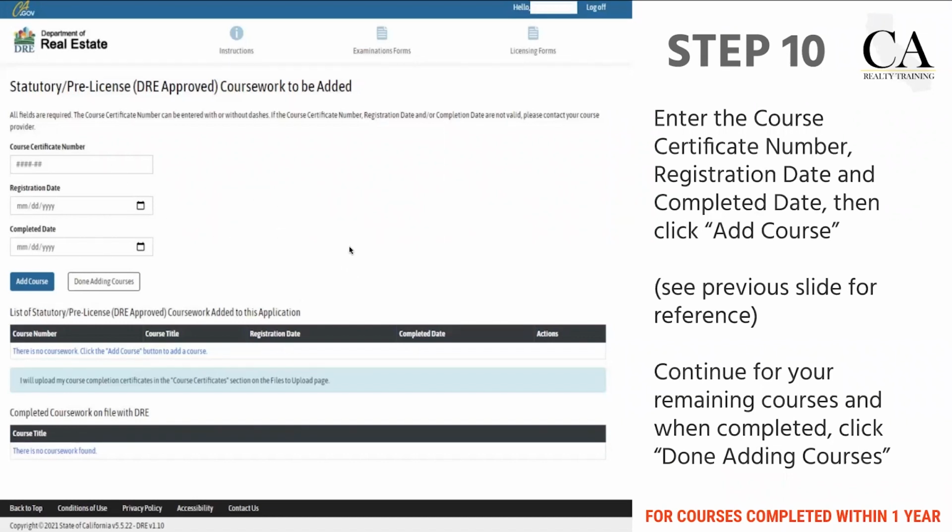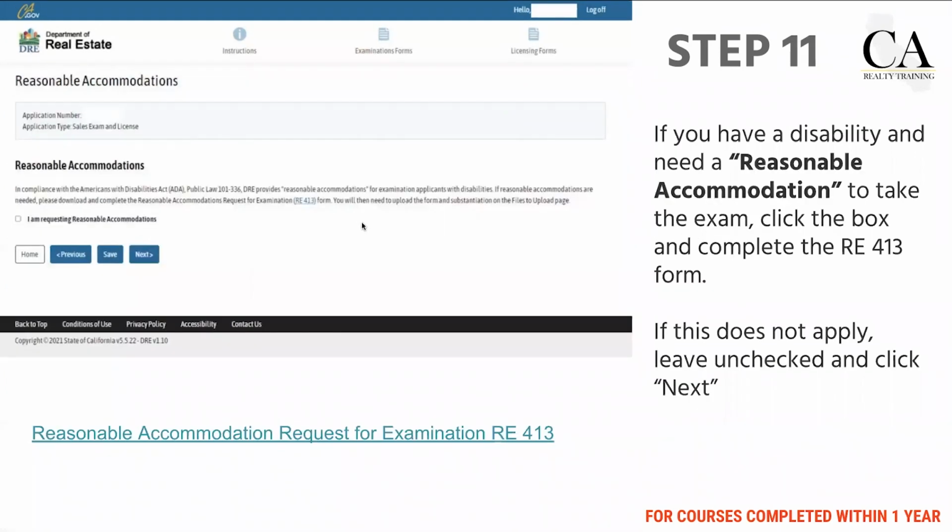Add all 3, and it will allow you to go to the next step. So this is the next step. For some of you, if you are filing for reasonable accommodations, you are going to click on that and go through the steps of reasonable accommodation. Again, you do have to have some documentation with this. You cannot just click this just because you want to. You have to have a legitimate reason for reasonable accommodation.